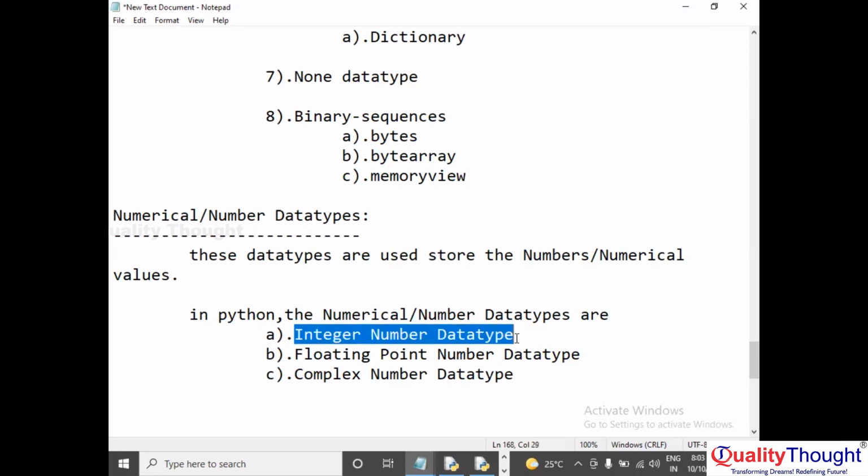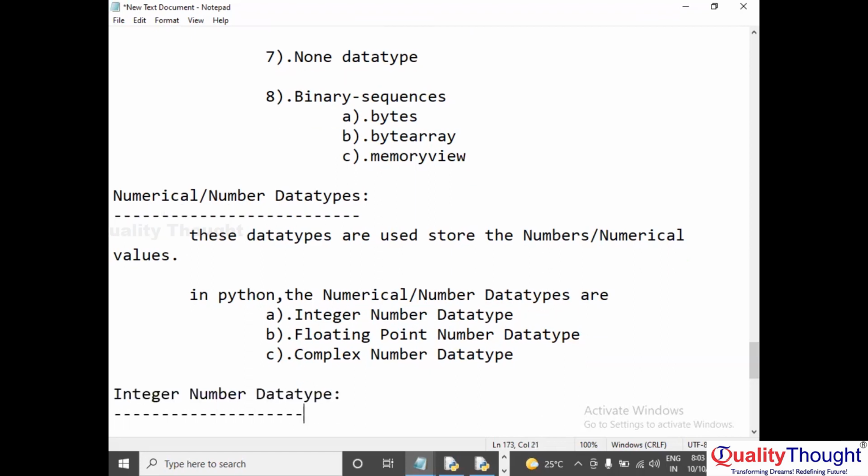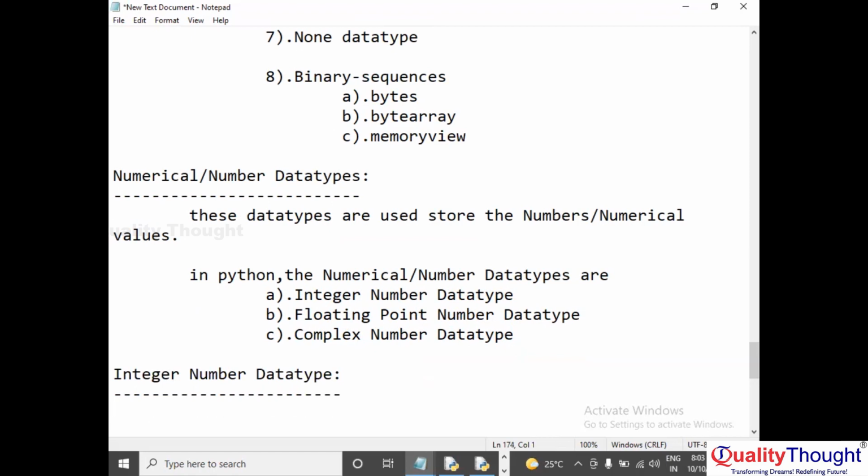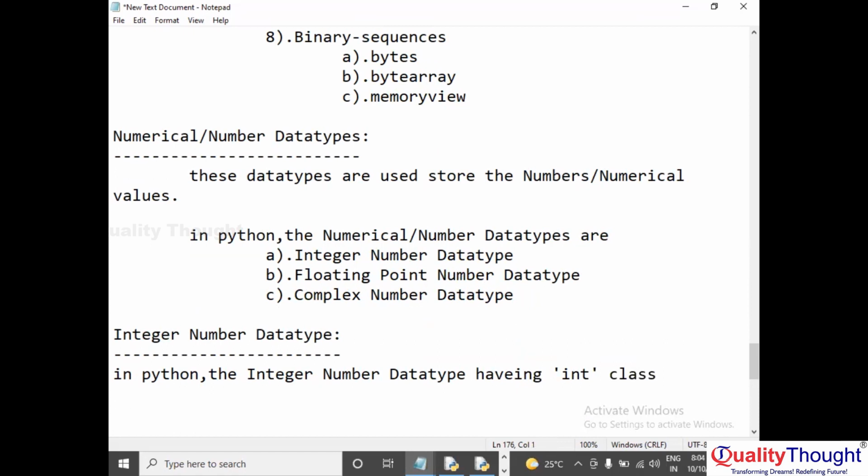Next, integer number data type. In Python, the integer number data type has the int class.